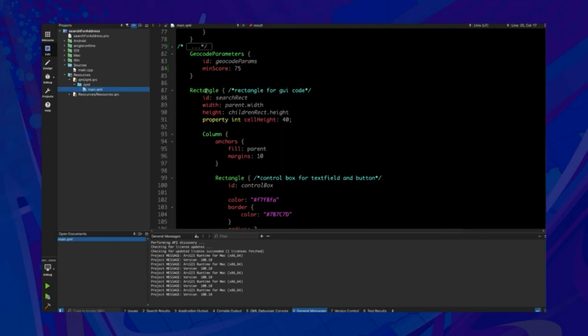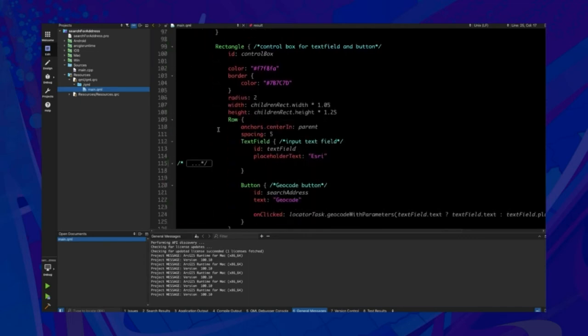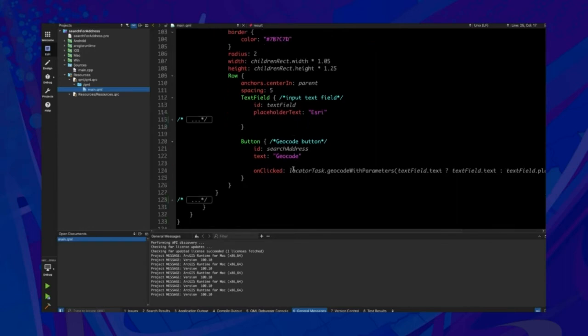And then we're going to define some user interface stuff with a rectangle and a button and a text field. Most of this doesn't really matter. The part I really want to focus on is we have our text field, which we're going to give some placeholder text just for ESRI to give us a default search if we don't want to type anything in. And then we have a button, which will do our geocode with parameters.